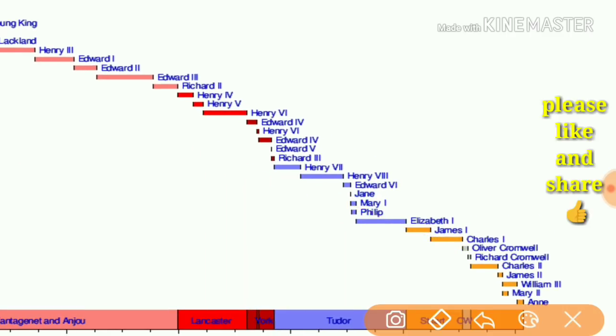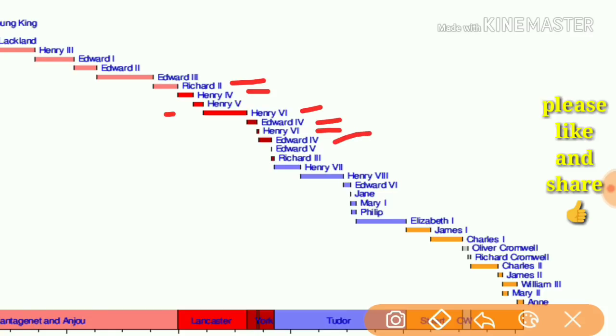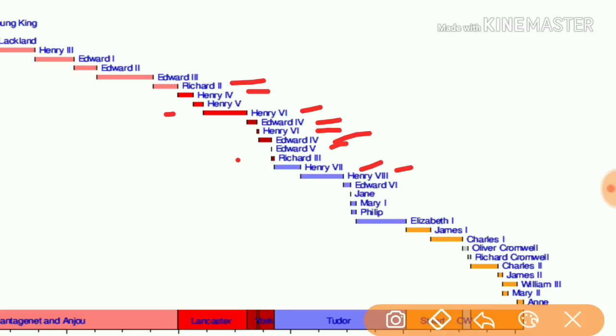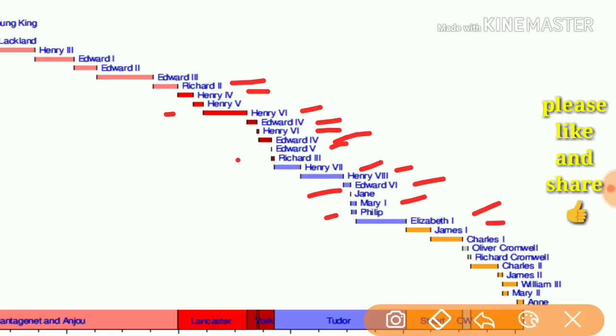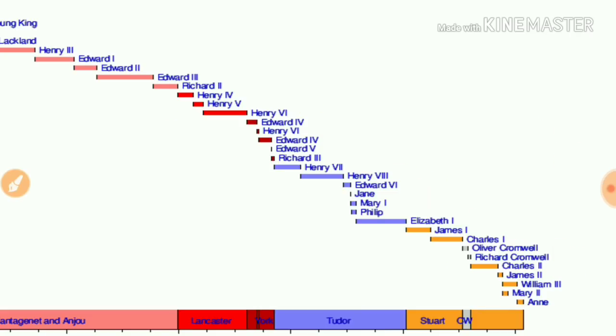You can see here Richard II, Henry IV, Henry V, Henry VI, Edward IV, Edward V, Richard III, Henry VII, Henry VIII, Edward VI, Jane, Mary I, Philip, Elizabeth I, James I, Charles I, Oliver Cromwell, Richard Cromwell, Charles II, James II, William III, Mary II, and Anne.